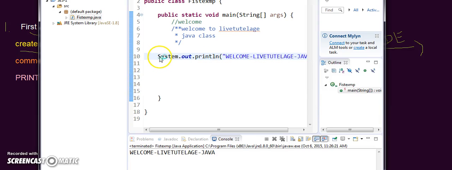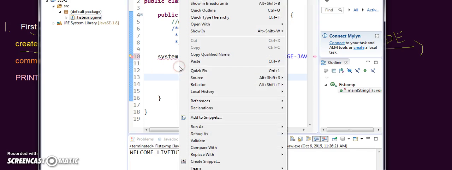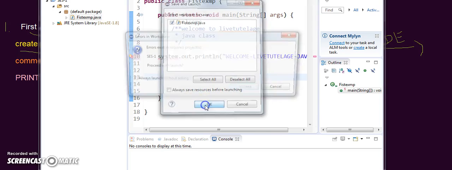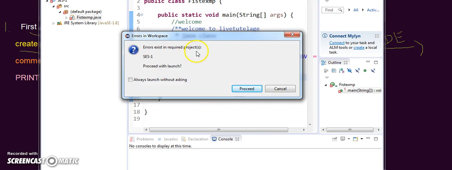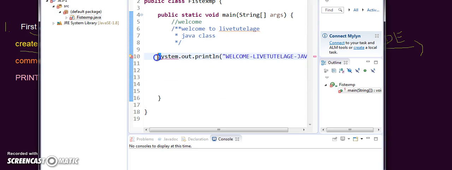Now suppose I make it a small s. Now we'll see what happens. Right click on it, say Java Application and just say OK. Now see here, error exists in session. There is an error. If you cancel it, we'll see how to rectify the errors later.